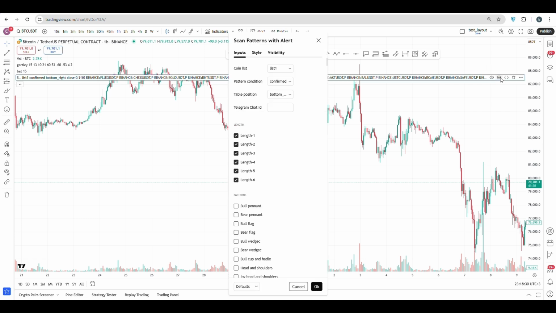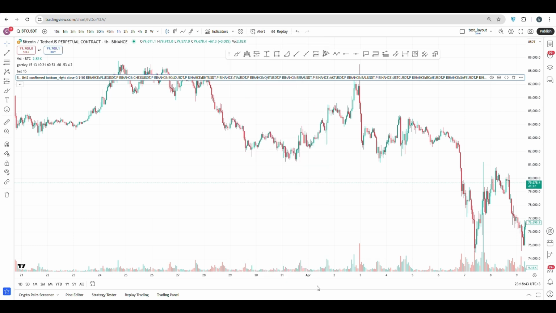Let's go to Settings, let's select List 2, let's activate some patterns here. As you can see, it gave us one warning here, invalid symbol, data for this coin. It gives us an error that data cannot be retrieved. Let's see how we can solve this error.